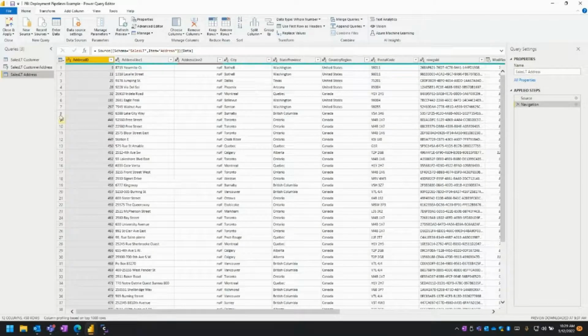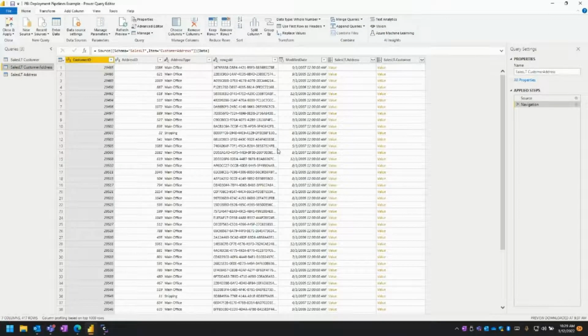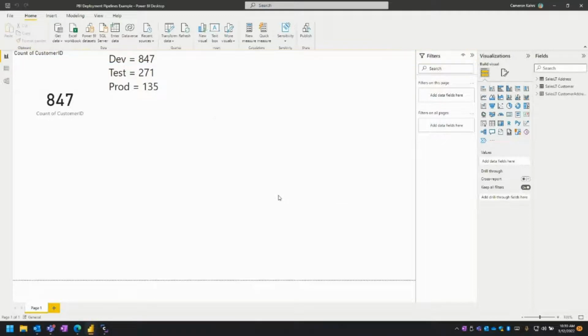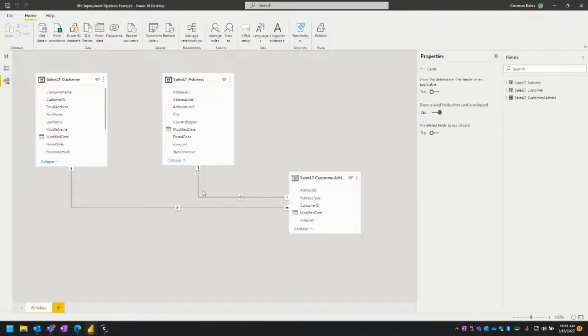Do an import. Okay, great. And you can see it's linking to the SalesLT address and the customer based off the customer ID and address ID. But that's fine. We don't need to worry about that for right now. So it's going to import those into the data set here. Great. It should automatically make the relationships for us. Yep, you can see all as it should be there.